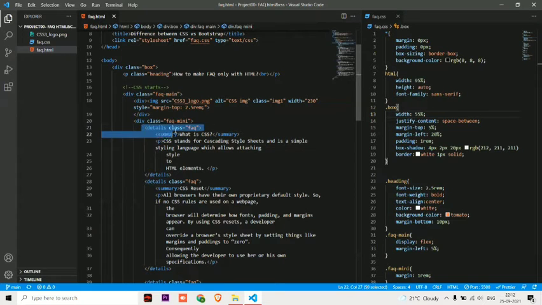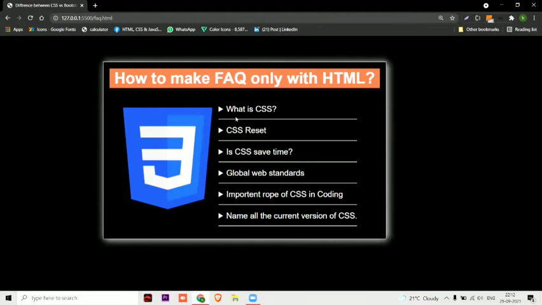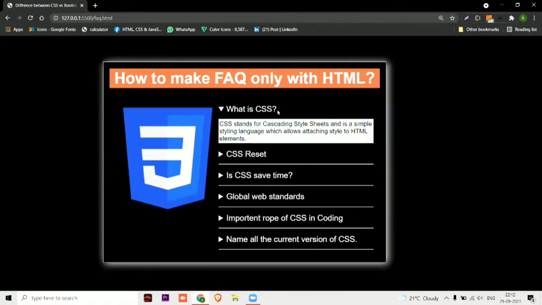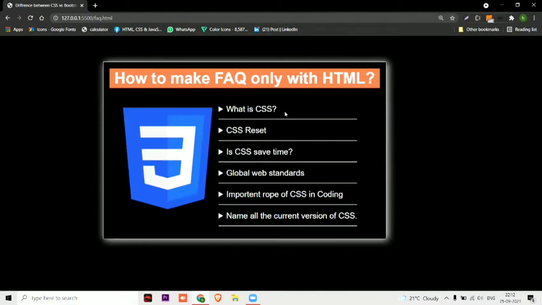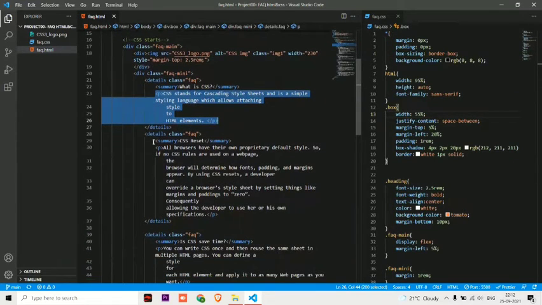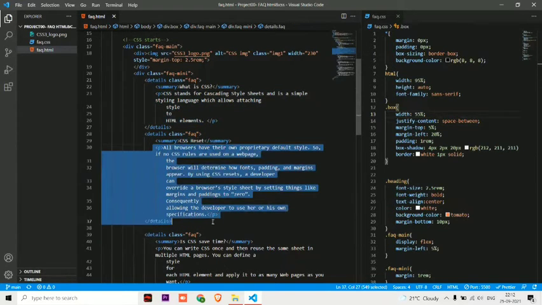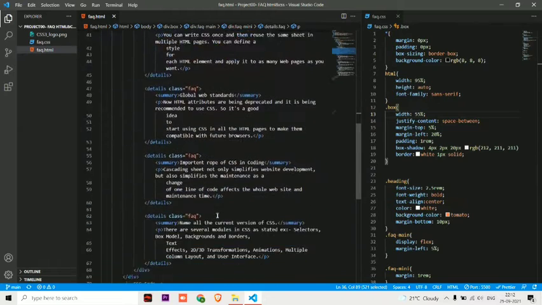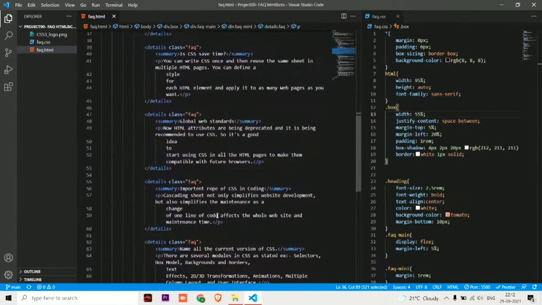Okay. So if you type details, then the FAQ box will be created, and inside that you can put summary. So summary is basically the question, which you can see here. This is a summary. Okay. And when you click, something should open. So for that we have used p tag here. Okay. Same like that, here you can see the summary is a question. Okay. And p tag is the answer. So same like that, we have created however many we want.